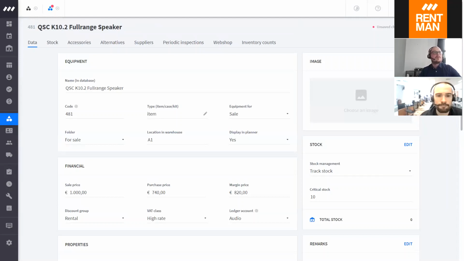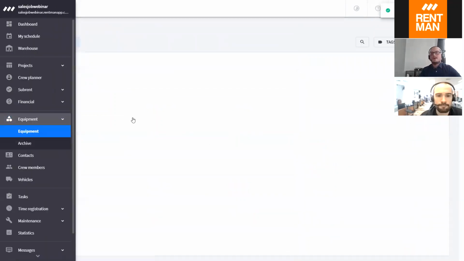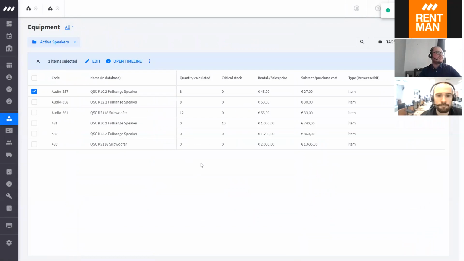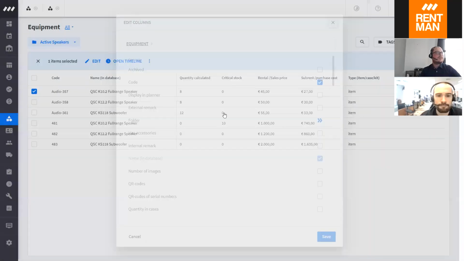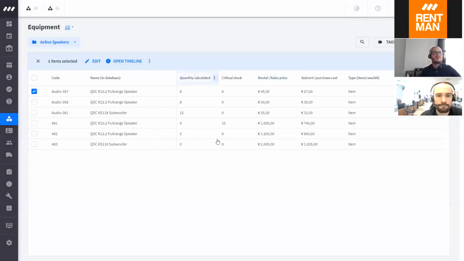But for the moment, one way in which you can use this feature of the critical stock to keep it clear at all times, if you have to restock on something, is that you can add this column to your overview of the items, which of course you can do by going on the column header, and then you click on edit columns. You can add this column here, critical stock, and have it side by side with the quantity calculated. So already at a glance, you can tell if the quantity calculated is less than the critical stock should be.